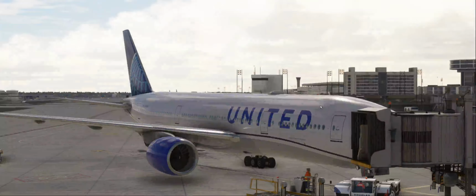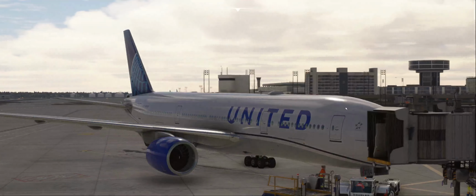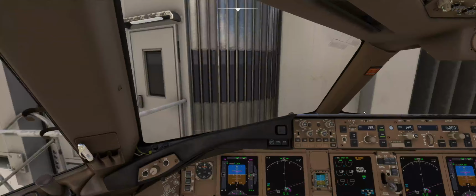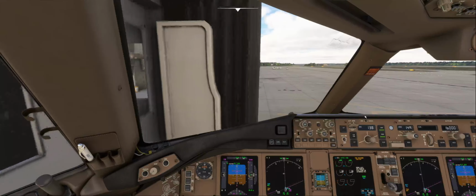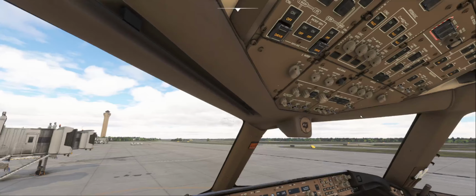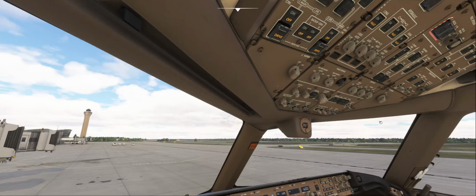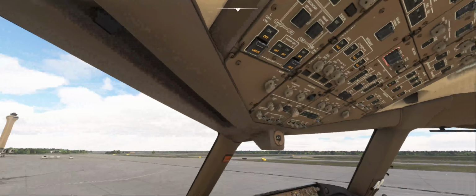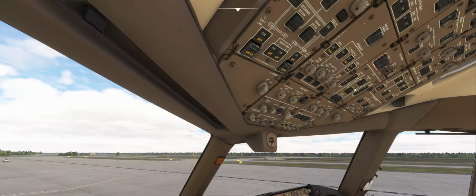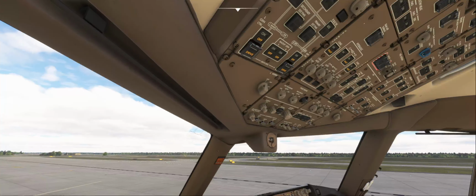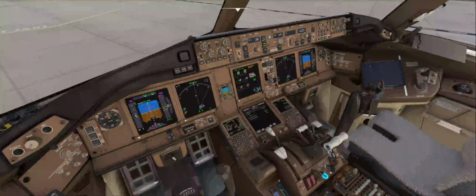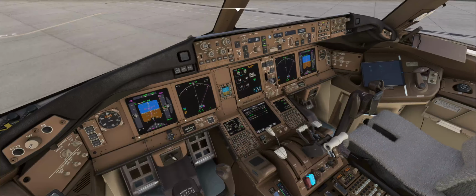Oh, this is interesting. What is GSX doing here? Oh, way to go, GSX. All right. So, we are going to go. Start. Starting both engines.